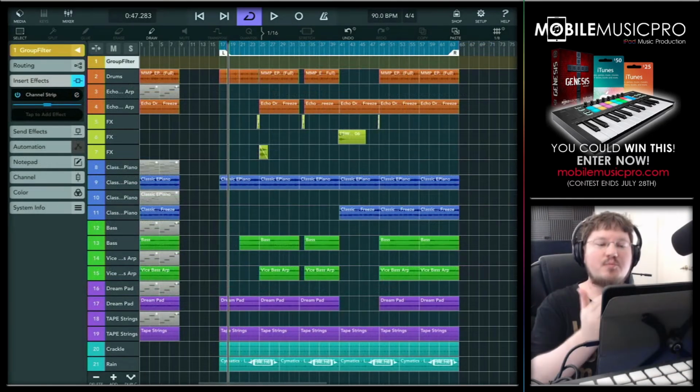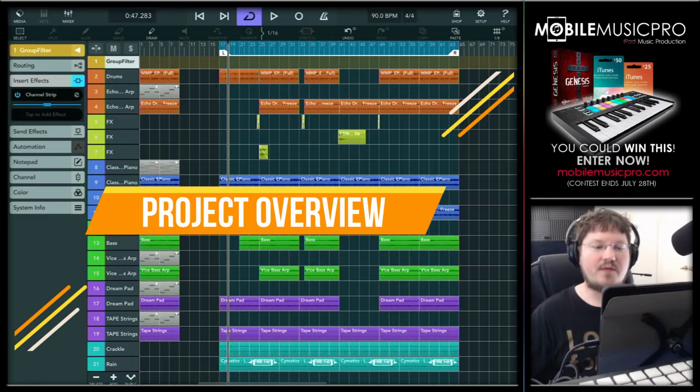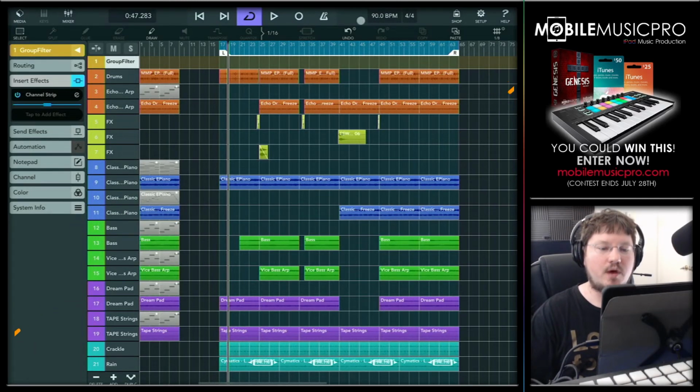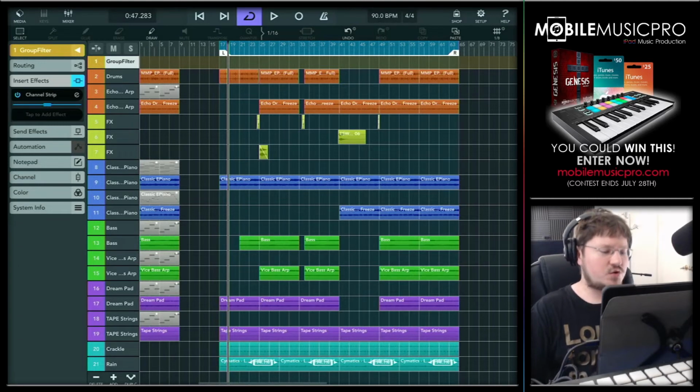And now we're going to take a brief look at this project. So first up we have this coming in at around 90 BPM right here, which, as we have said before, is pretty typical of the lo-fi genre. And we do have about 21 tracks here, as you can see from the bottom, but almost every single one of these is frozen, so you pretty much got to cut that in half. So there's really only about 12 or 13 tracks here.